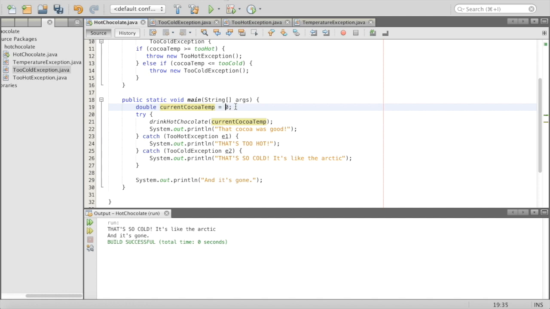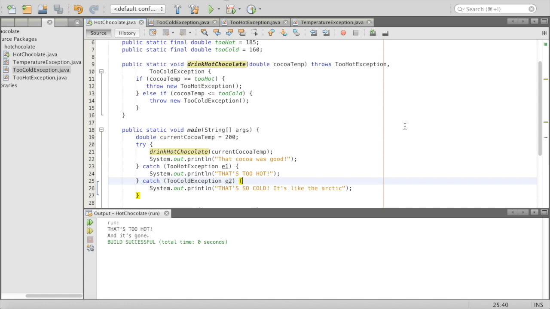What about 200? Save and play it. It's going to be way too hot, that's too hot, and it's gone. So whenever the exception occurred, you know, it went out of bounds here, then it printed out the correct thing. And where were these exceptions even created? Well, if we go to our drinkHotChocolate, we actually threw them ourselves when we knew something was wrong with the logic of the program. And there we go. We made our own exceptions and used them.